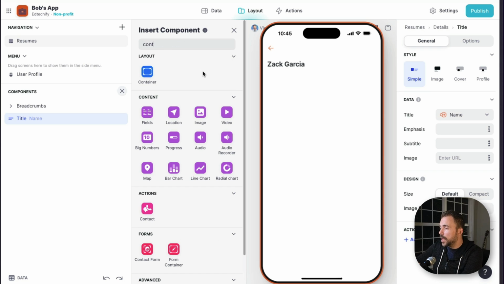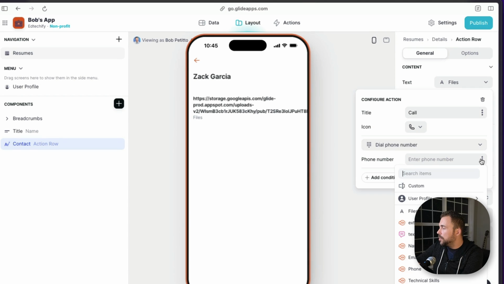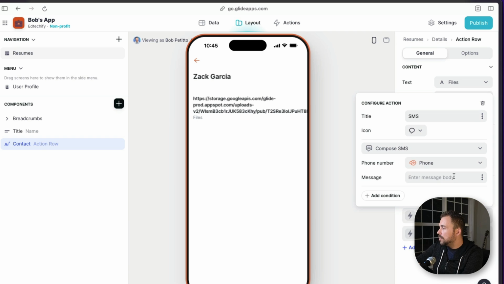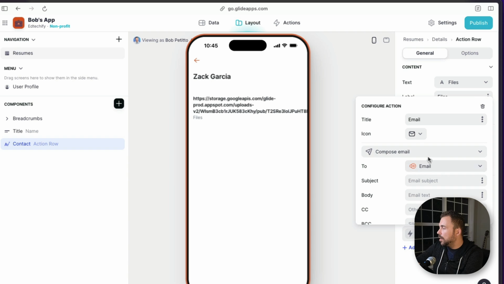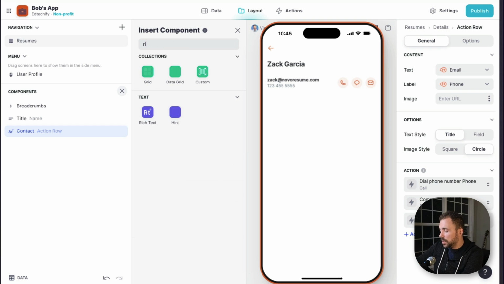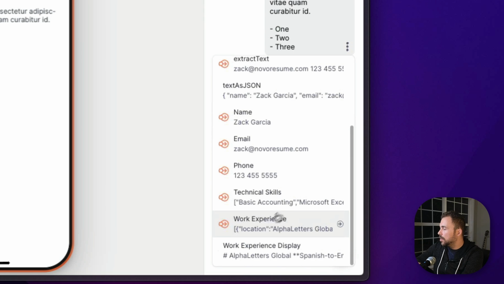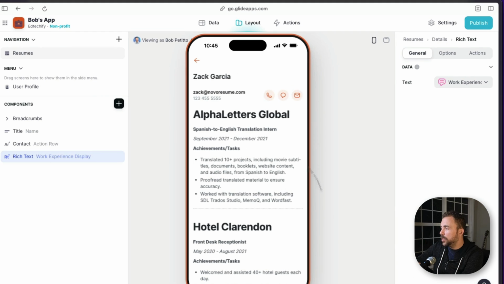Glide has a component for that. Right, here's the contact. So we're going to call their phone number, where the phone number is their phone. Maybe we want to text their phone. And we're going to email the email. Right? And for the text here, maybe we show their email and maybe show their phone like this. Right? And then for that work experience where we had it formatted in Markdown, we can display that using some rich text. So I say rich text, and I'll select their work experience display. And then it looks kind of pretty like this.